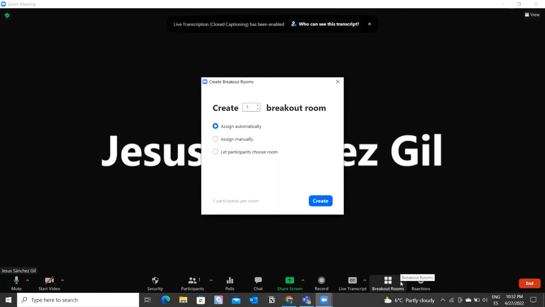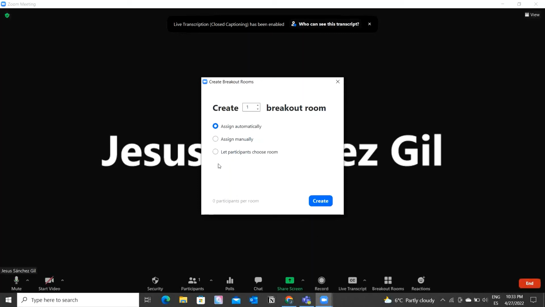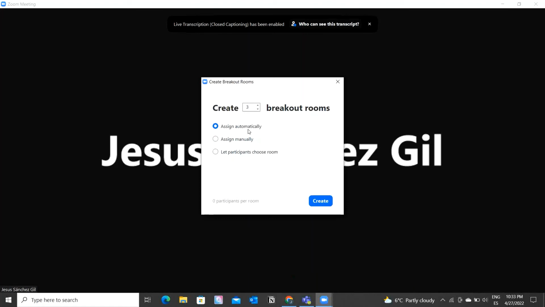We click on the breakout rooms. This is intended to be used when we have a big meeting of, let's say, 100 people, or even 50 or 20. You name the number, and at some point you want to divide that group of people into subgroups in order to discuss some matters. This is the option to go to. You can create several breakout rooms, and you can, for example, assign automatically or assign manually.